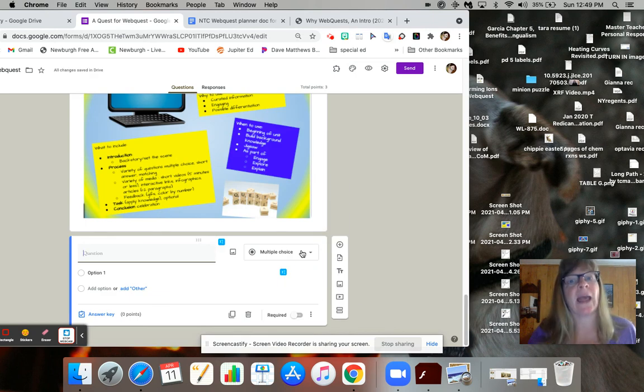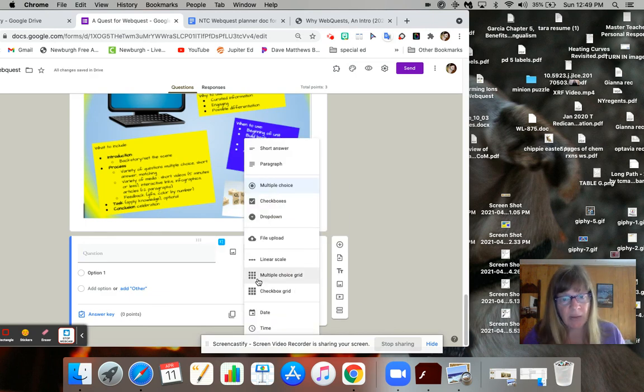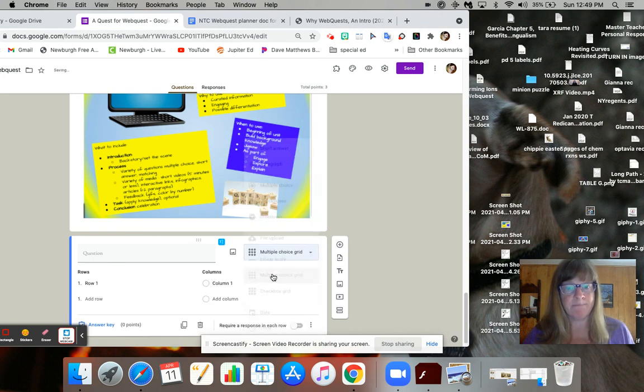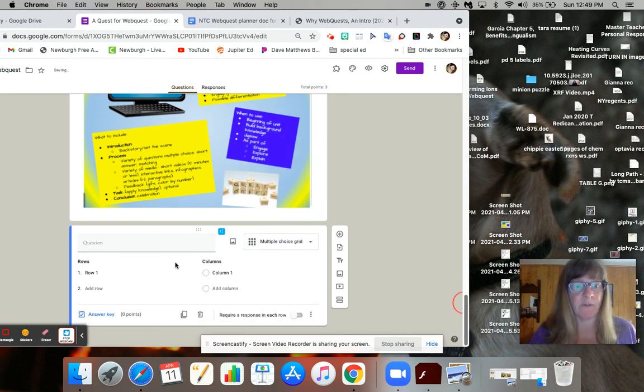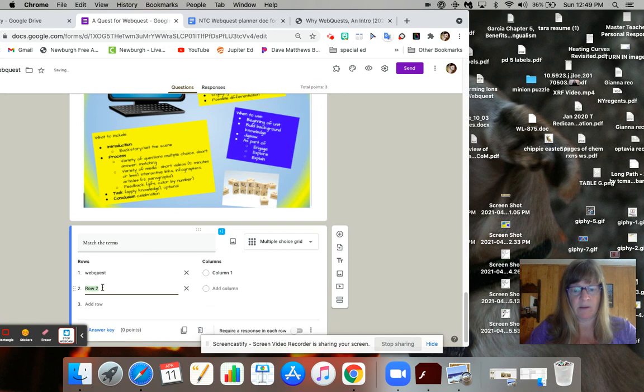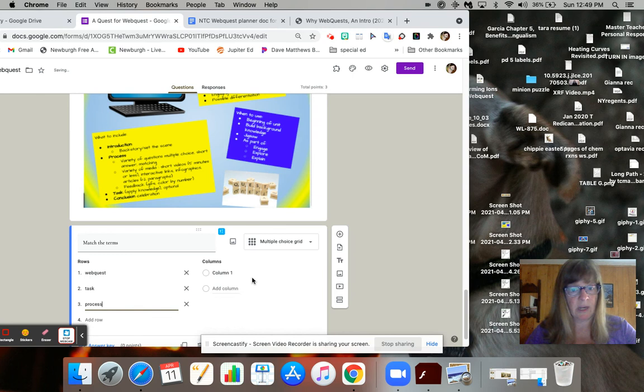So if I do want to do vocabulary and matching, I want to do multiple choice grid. Multiple choice grid is a workaround for matching. Match the terms. Okay, so I can put the term here, request, task, and then whatever my definitions are would go here.